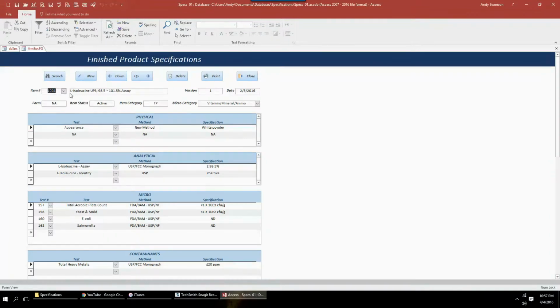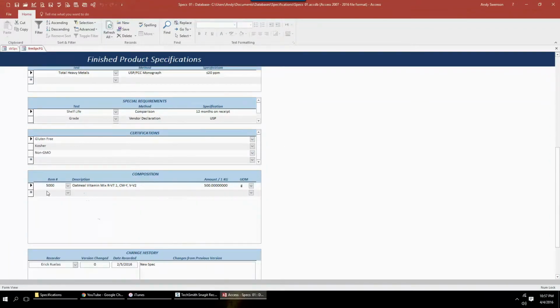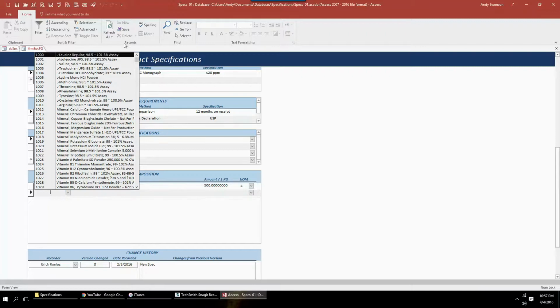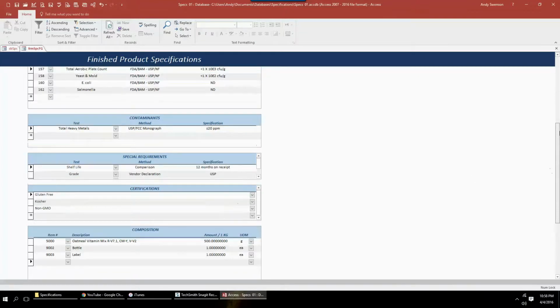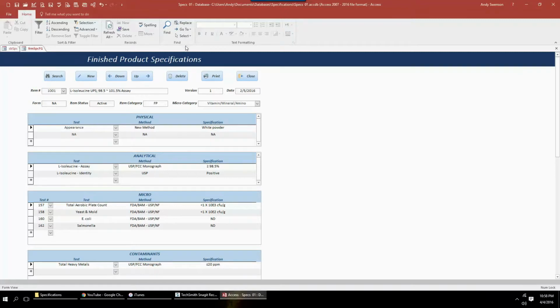So now when we come in here, isoleucine, let's say we have the WIP level, so we're going to consume that, and now we can add in our bottle, and those are typically going to be one each, as well as our label, which is one each. And the theory is that this item will have a WIP spec, and this item will have a component spec. Again, we're consuming all of these to roll up into our finished product spec.